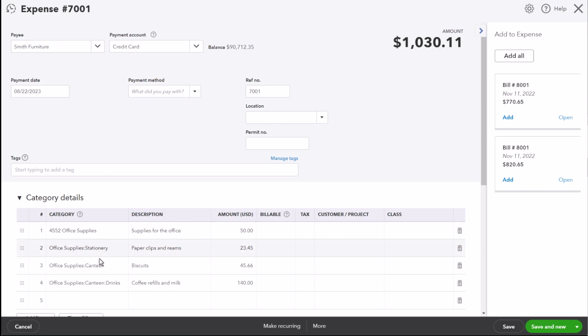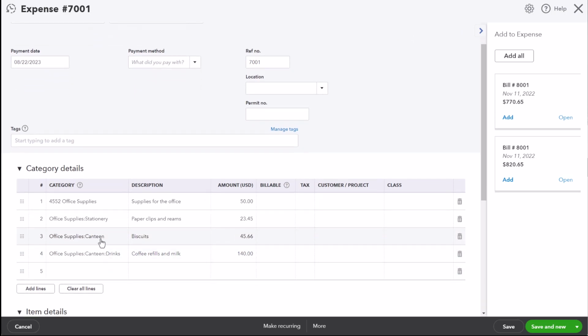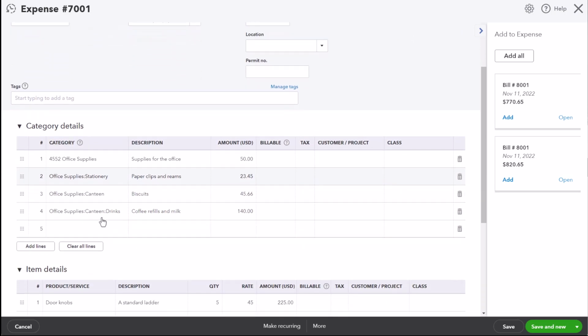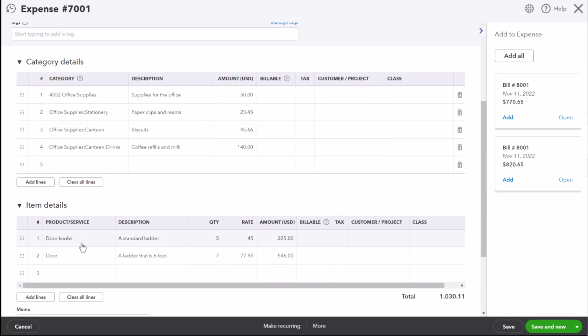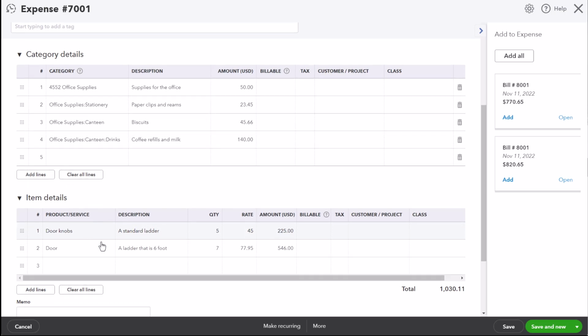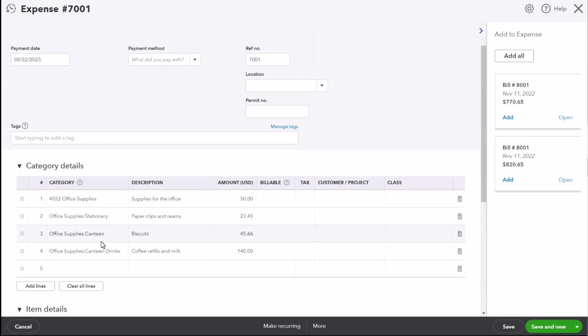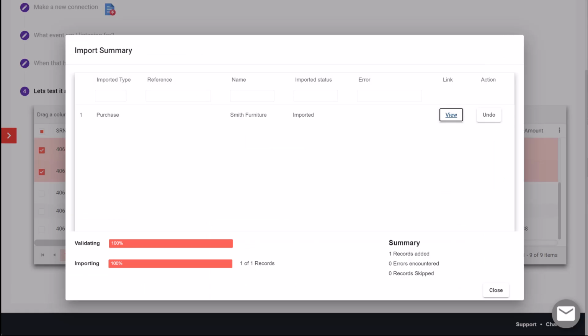Here are the accounts, expense accounts that we mapped them against, and also this, because this was a combination of both, there were some items that were purchased as part of this as well. So you have the option also to undo that if you don't want that to appear in QuickBooks. You can click that undo button and it will delete it.